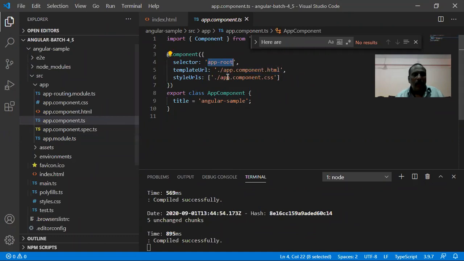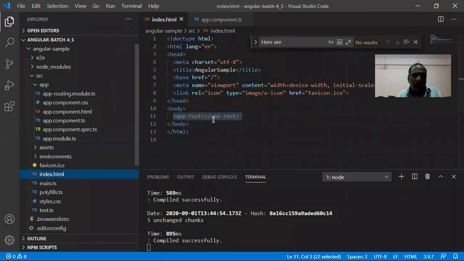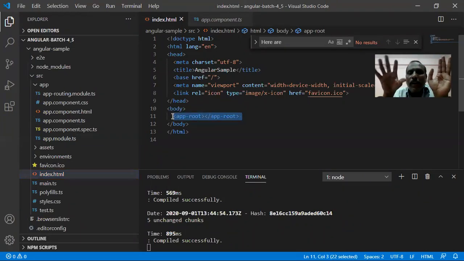Very simple. Now I used this app-root tag in the index.html. That is the reason why my app.component.html file output will be added. That is how your code is executed.